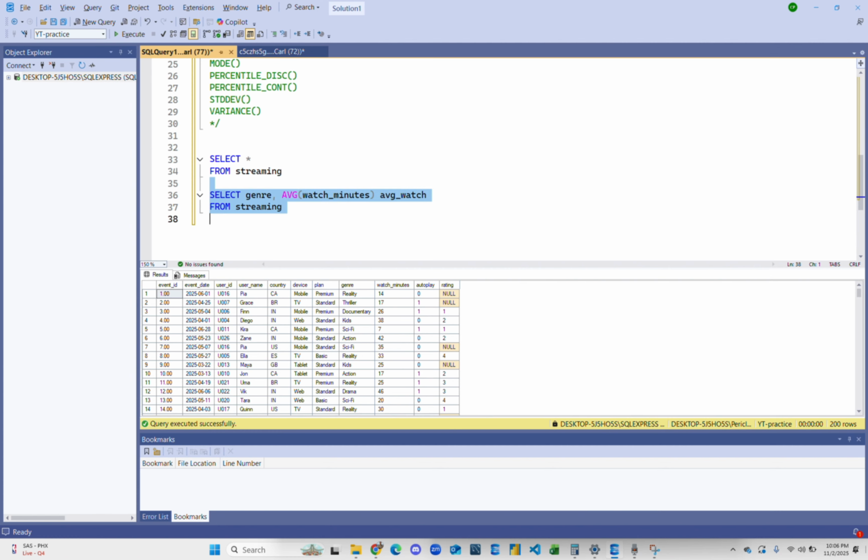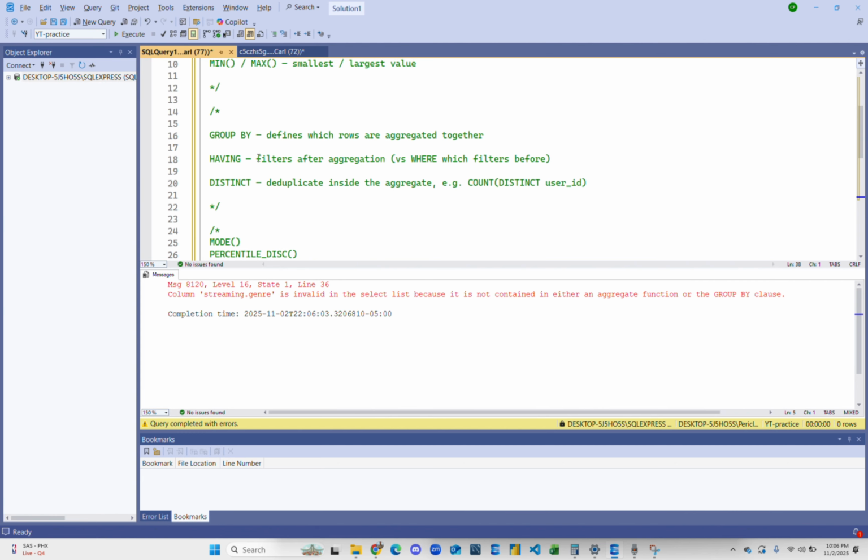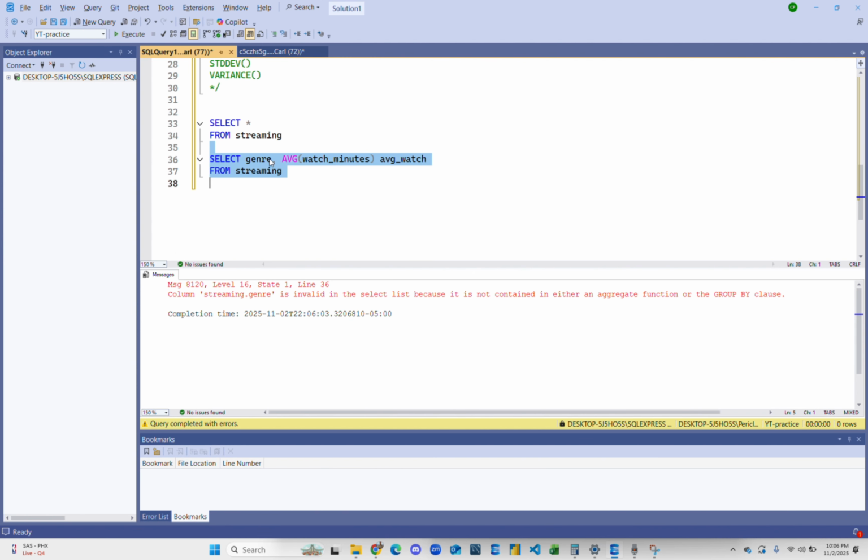So when we run this, we're gonna get an error. And this is the error right here: column streaming.genre is invalid in the select list because it is not contained in either an aggregated function or the group by clause, right? This is basically saying that you didn't use the group by clause that defines which rows are aggregated together, right? You did not use a group by clause to consolidate the rows and genres to get the average watch minute. That's all this error basically said. And I can tell you right now, you're going to get this error a lot when you get more into complicated queries in your SQL journey, right?